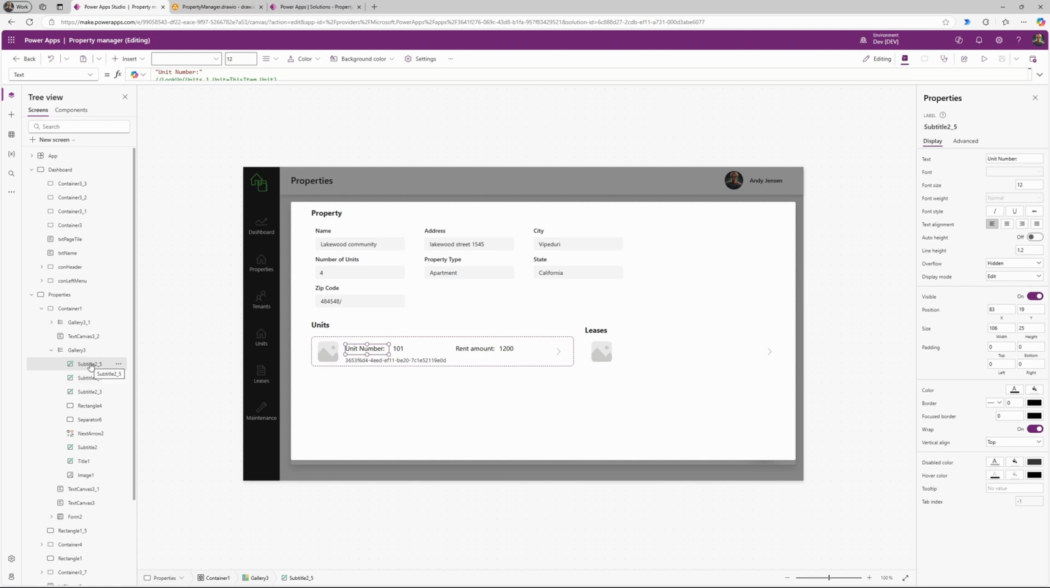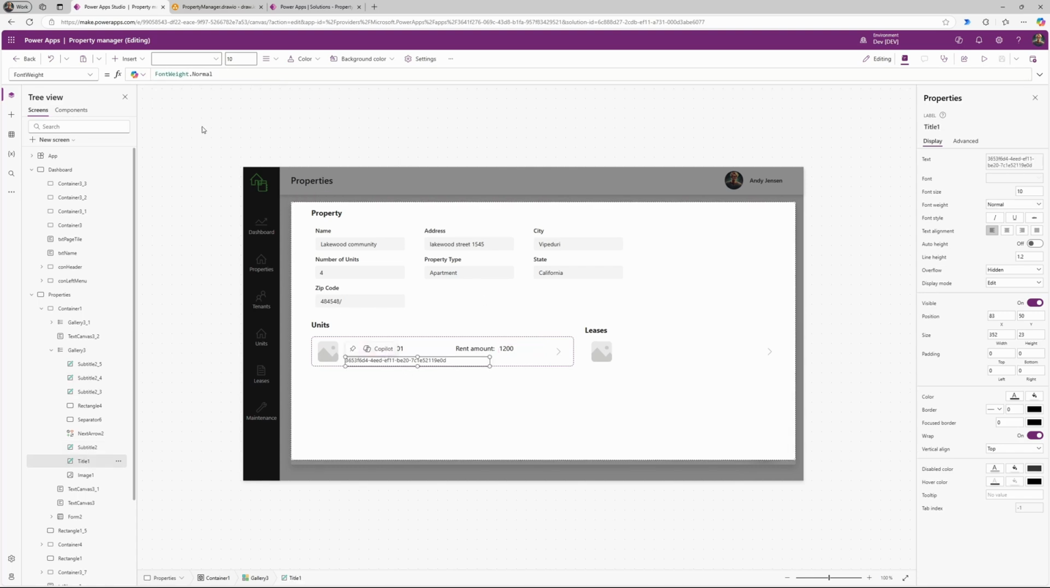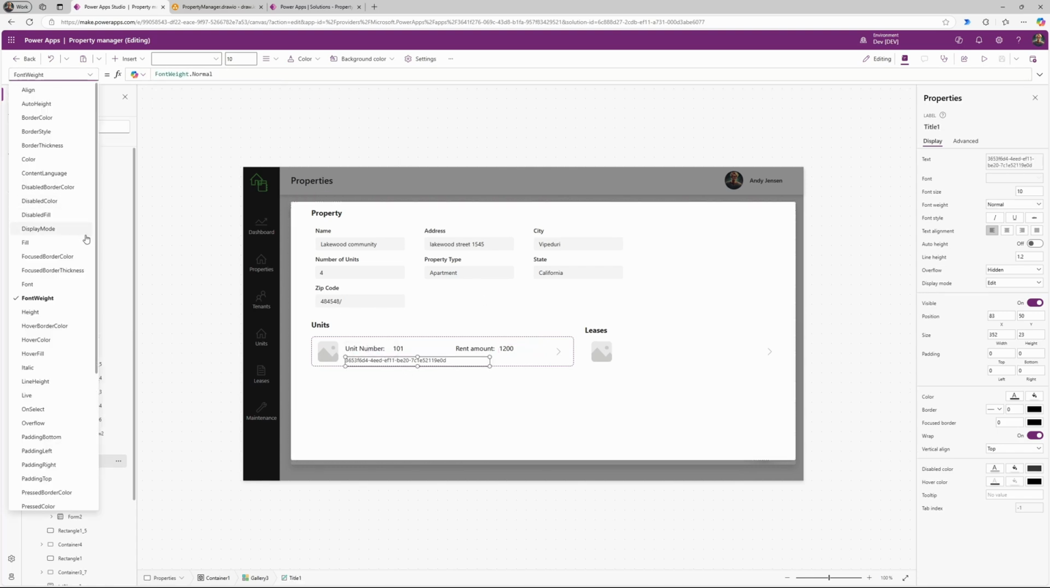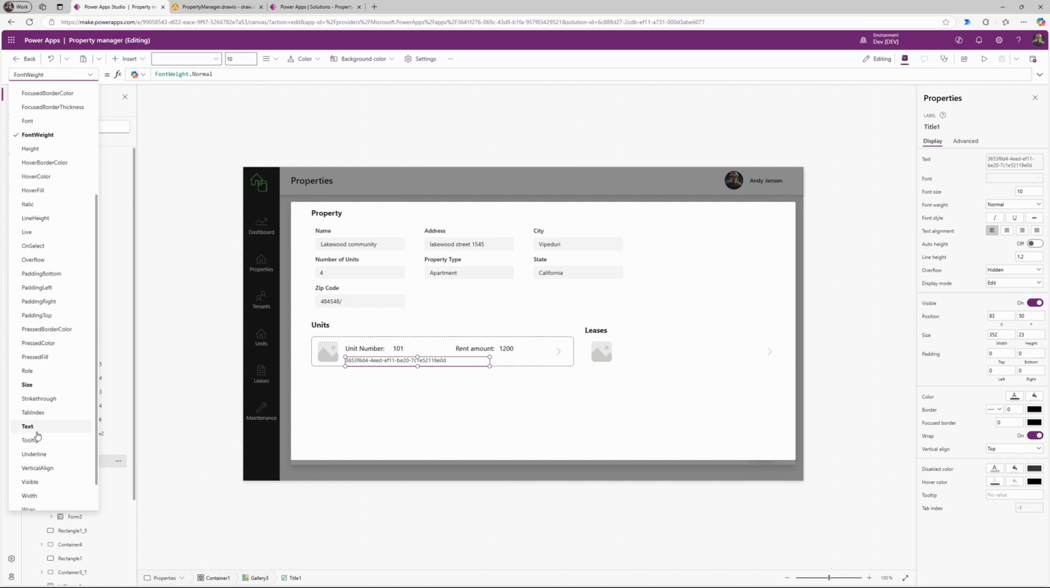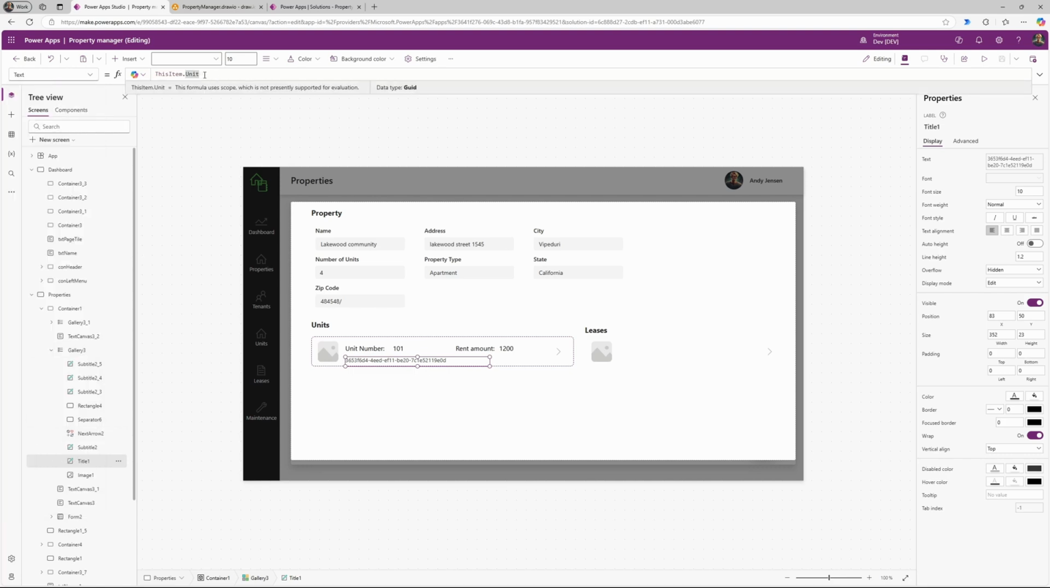So I have just connected the unit number and then the unit number specific value. You say this item dot unit number in a text field. Render amount is just written, and then the render amount is this item dot render amount. And then this below here is the unit ID. So if I go to the text value here, that is this item.unit. Then you have the specific ID.